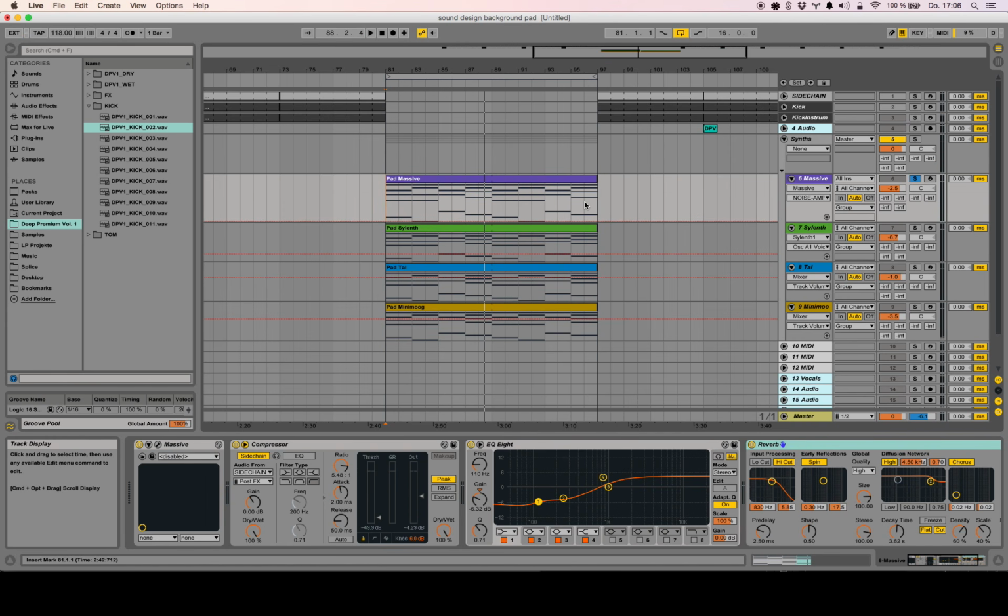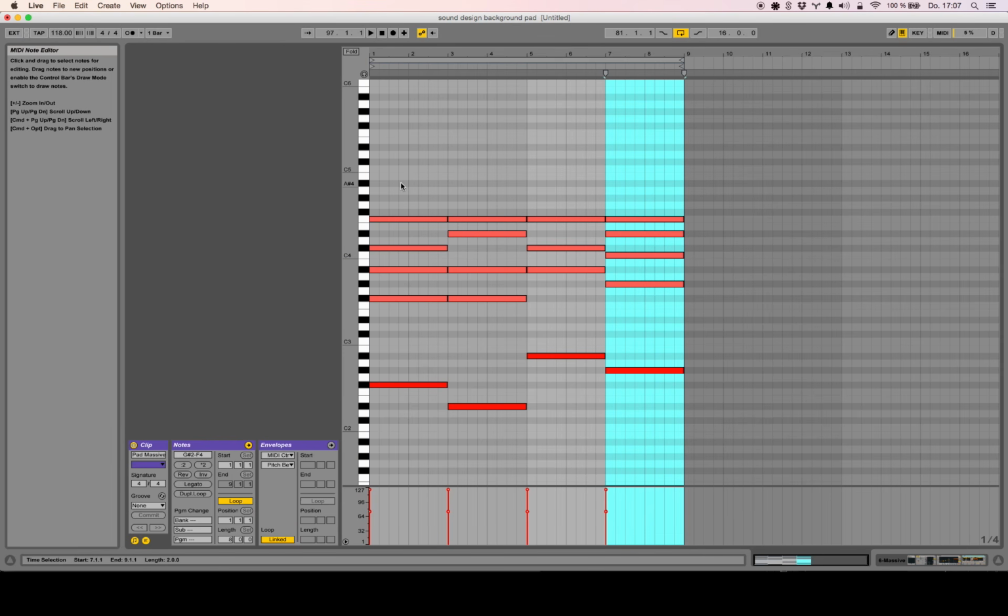We are going to make this kind of background pad or insert some air in the mix. Maybe you listen to some of my tracks. I really like doing this to fill up the track and creating more atmosphere in the background. So I like to add a pad in the back of the track, like for example playing those notes over here.